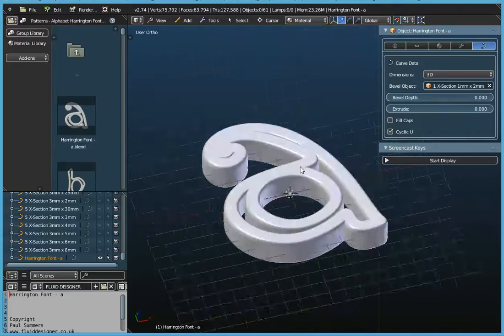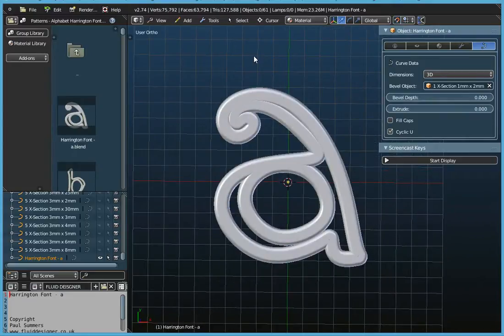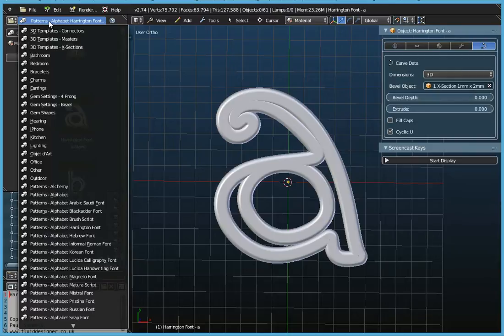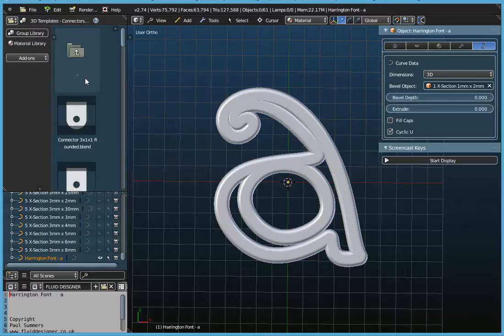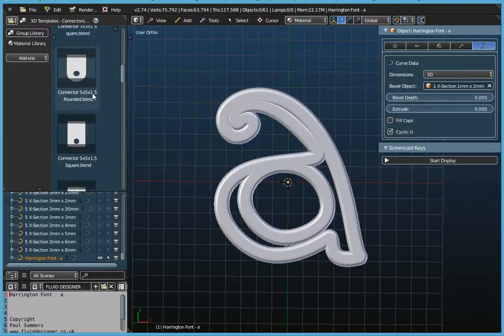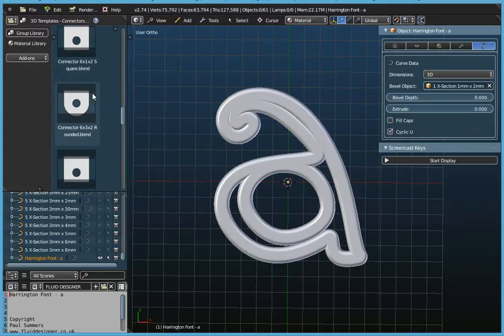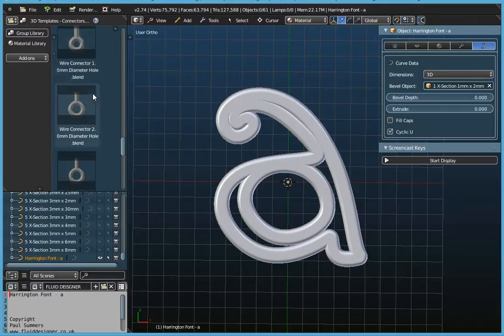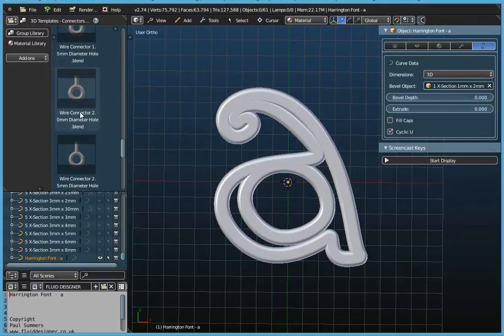So in order to use this as an earring, we need some sort of connector at the top here. Now if I just go up to the top of the browser window here and click on where it says Patterns, 3D Templates Connectors, and then I'm just scrolling the center mouse button here, and you can see there are different sorts of connectors I can use. And the one that I want to use for an earring is this wire connector with a 2.0mm diameter hole.